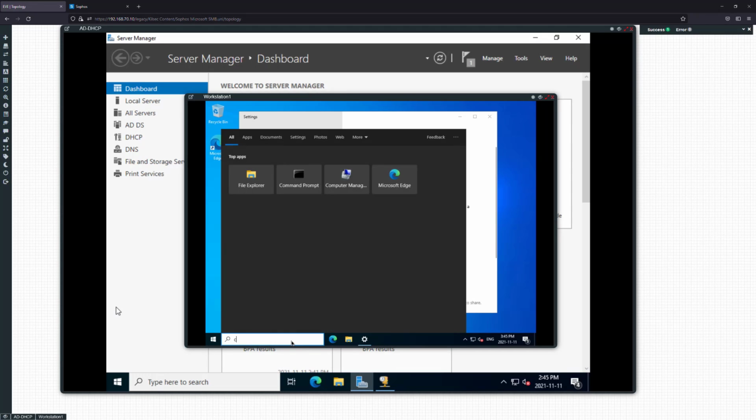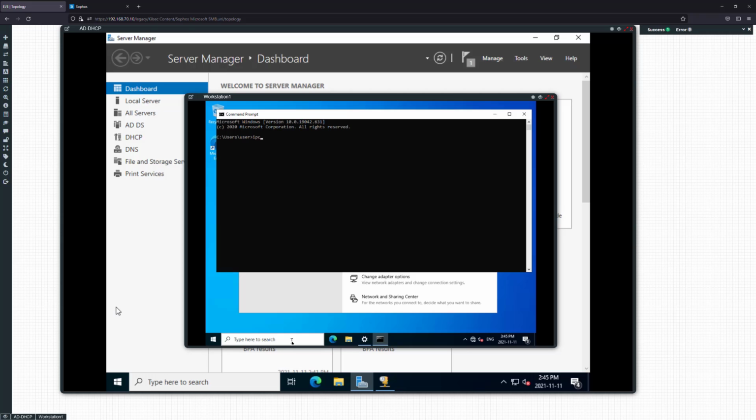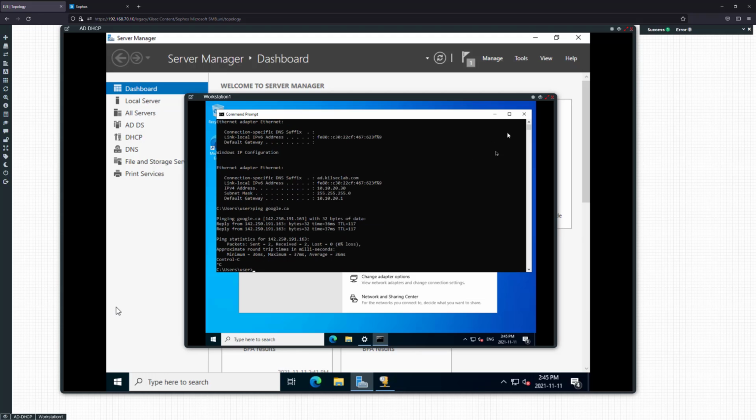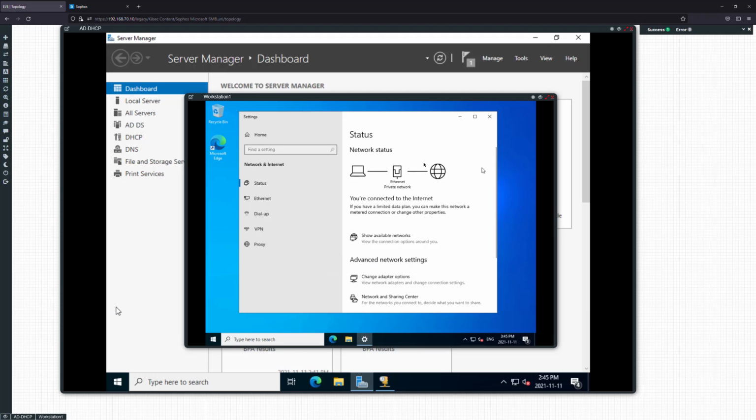And now we'll come back to our workstation. We'll do a quick ipconfig/release and ipconfig/renew. Now it should get a new IP address, and now we can ping out. Okay. It's always DNS. Always DNS.